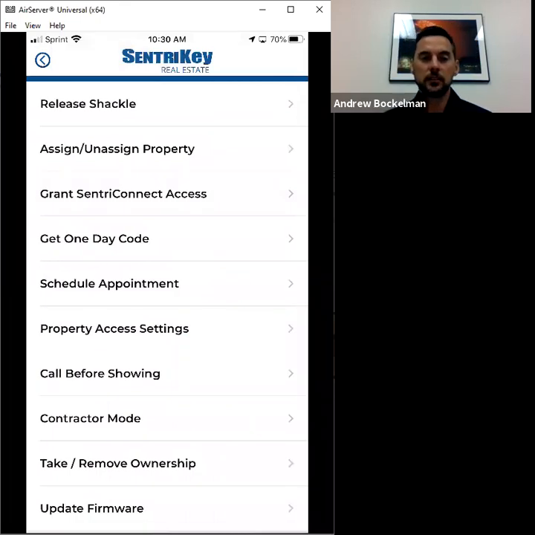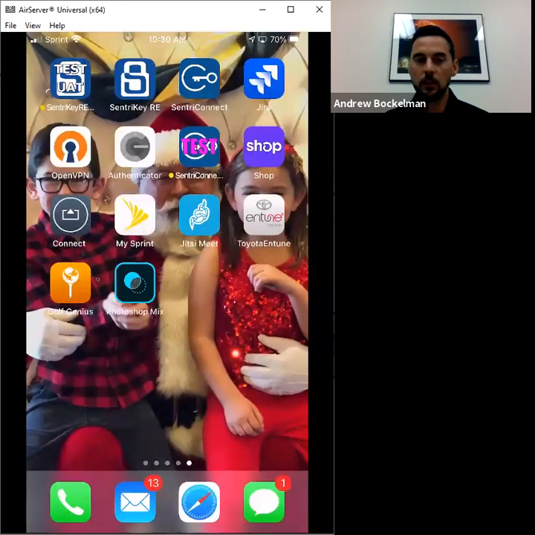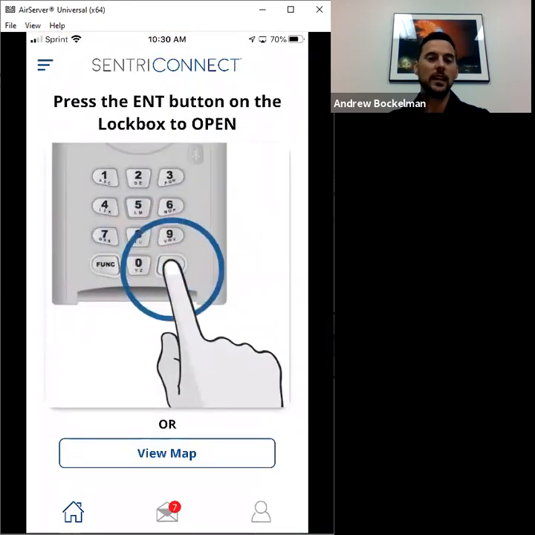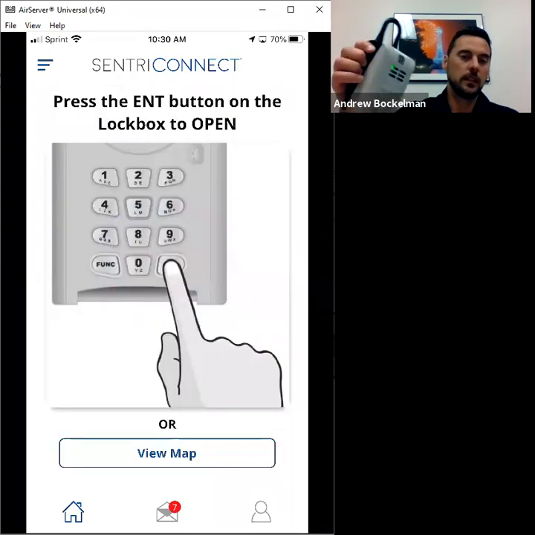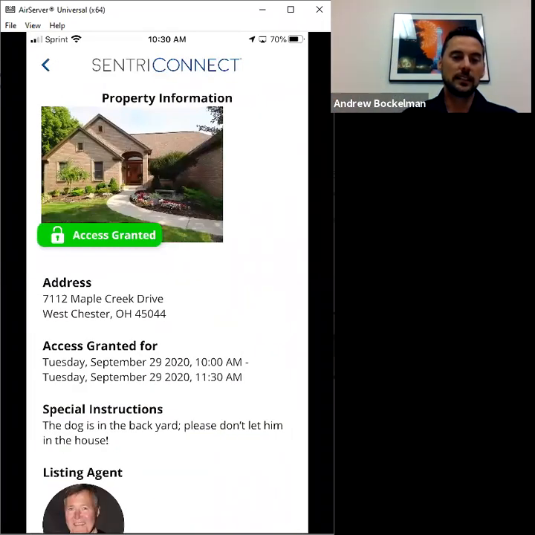So for demonstration purposes, I'll show you what that looks like on the other end. I'm going to go to Sentry Connect. And again, when they open this app up on the other end, it basically tells them what to do. They just press enter on the lockbox and it opens up. The nice thing with Sentry Connect is it doesn't require them to do PIN and Touch ID. You'll set one up in the beginning, but once you're logged in, because we log you out daily in Sentry Connect, they have to log into the app daily. That's their authorized credentials so that they can use it. But ultimately, it's really straightforward and simple on the other end of it. They just press enter and the lockbox opens up.